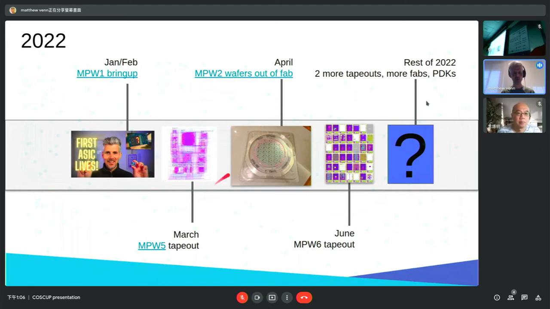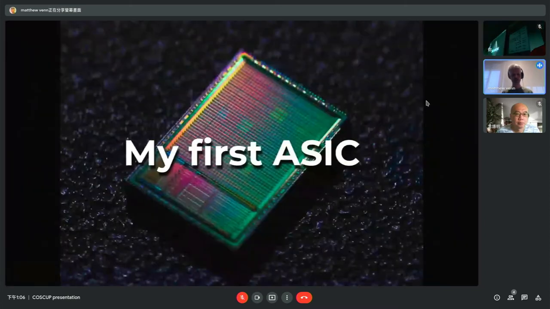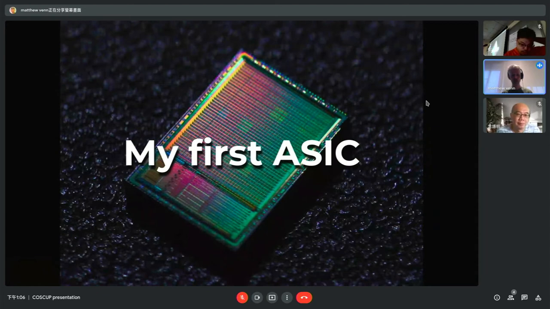MPW 5 was March. MPW2 wafers came out in April, and MPW6 was in June, and we're expecting MPW7 in September, and there's more foundries coming online and more PDKs coming online later this year. So that brings us up to the present date. So I'm just going to give you a bit of information now about my own first chip.